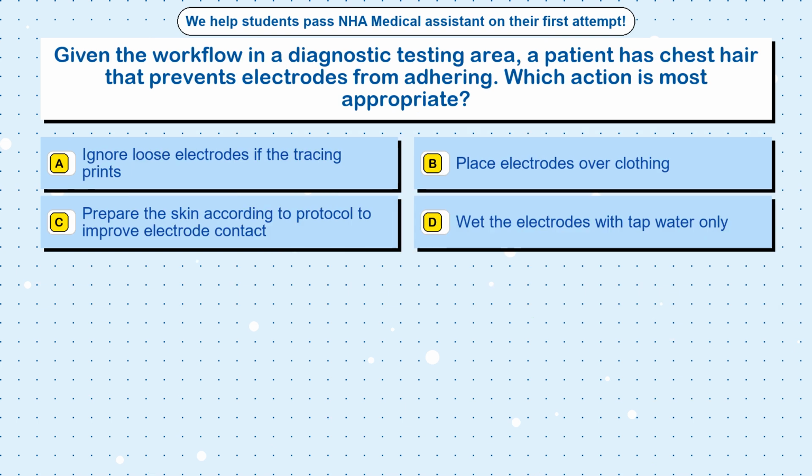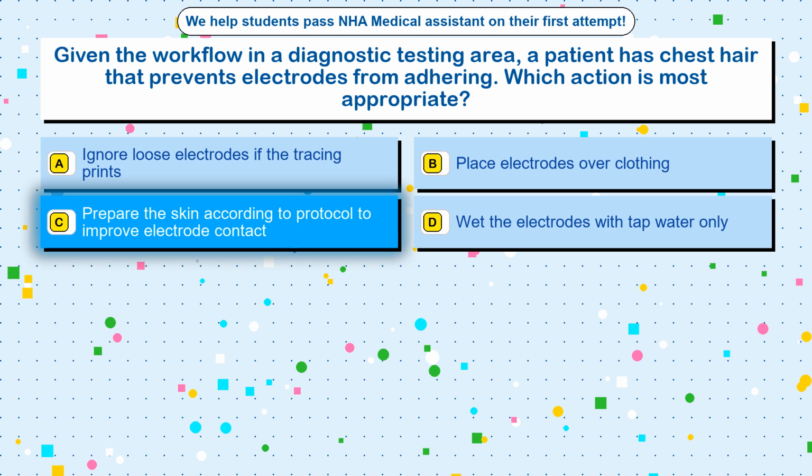Question 78. Given the workflow in a diagnostic testing area, a patient has chest hair that prevents electrodes from adhering. Which action is most appropriate? Option A, ignore loose electrodes if the tracing prints. Option B, place electrodes over clothing. Option C, prepare the skin according to protocol to improve electrode contact. Option D, wet the electrodes with tap water only. The correct answer is option C, prepare the skin according to protocol to improve electrode contact.